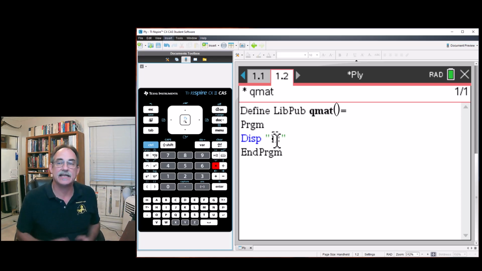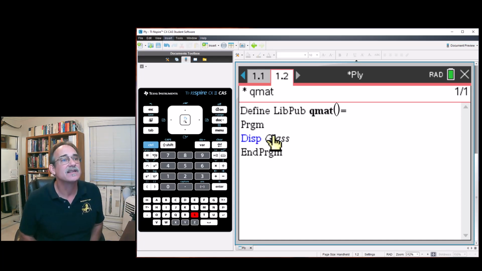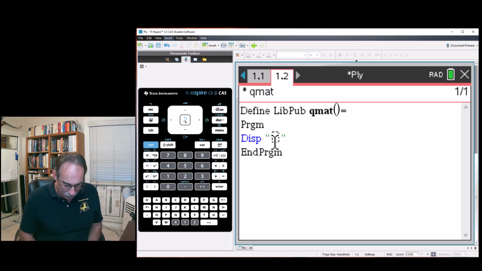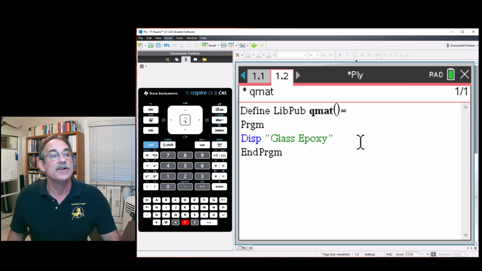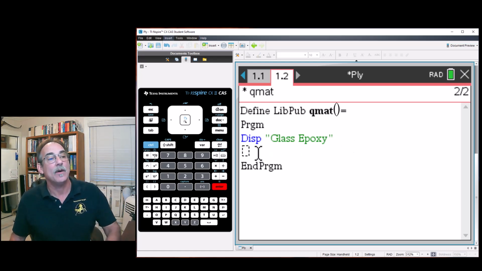So we're going to put in information for a fiberglass material, okay? Or we can just say a glass epoxy maybe. Whoops, I lost my quotes. So we're going to go to Control and times, which has those quote marks there in blue. We're going to call it glass epoxy, okay? All right. And then enter. Bang. Now we're ready for another statement.